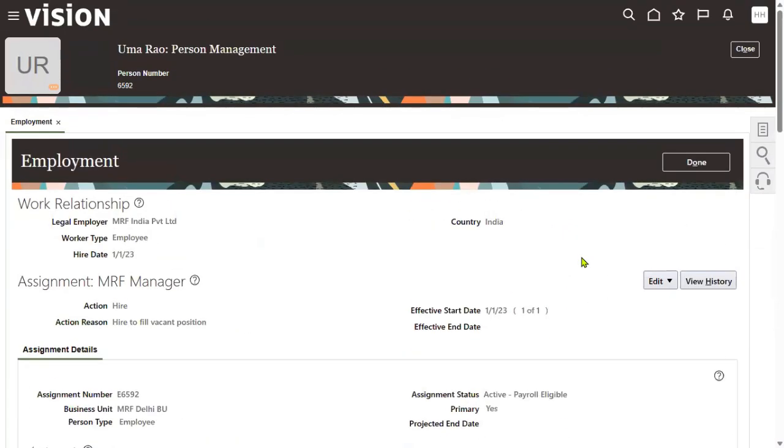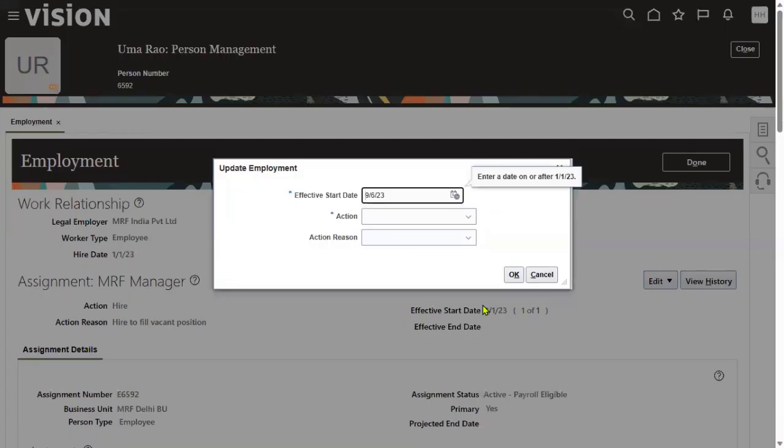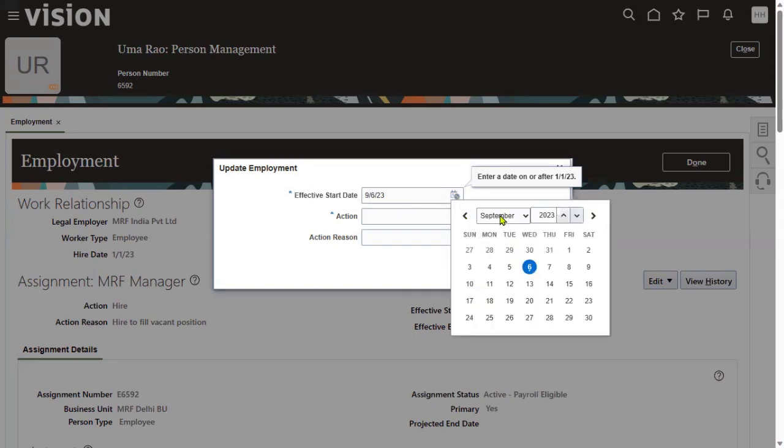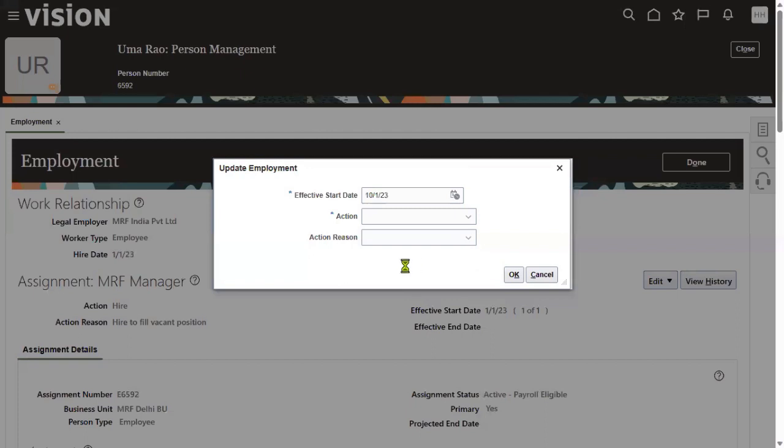I would like to add project manager from October 1st. Edit, update. If I want to add the information to this record in future dates, then we can. System will ask you from which date this information needs to be updated in the database. From October 1st. Select October 1st. We'll call this as a date rank.